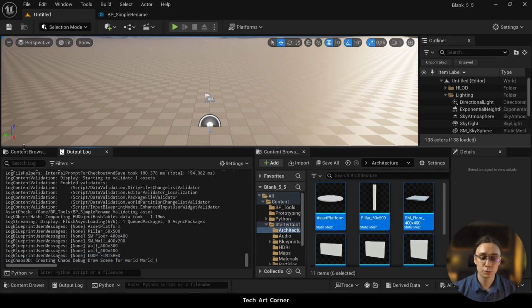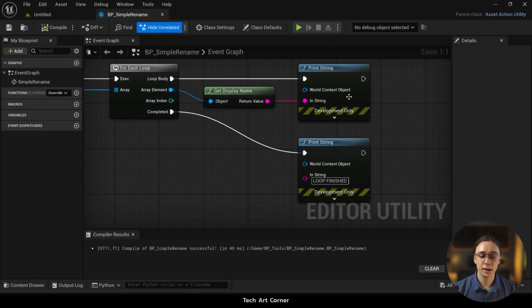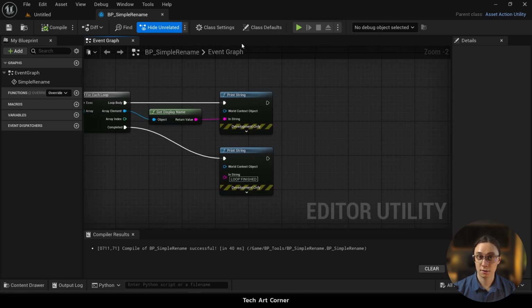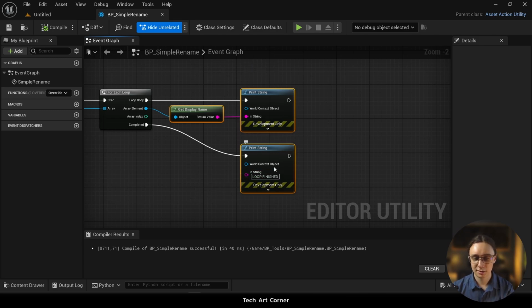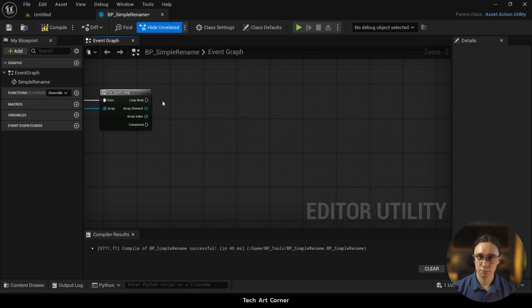So this is how it works. We will have to create some logic that checks what kind of asset we are dealing with, then checks if it's named correctly, and if not, apply the fix. So let's first focus on checking if it is the type we are looking for.